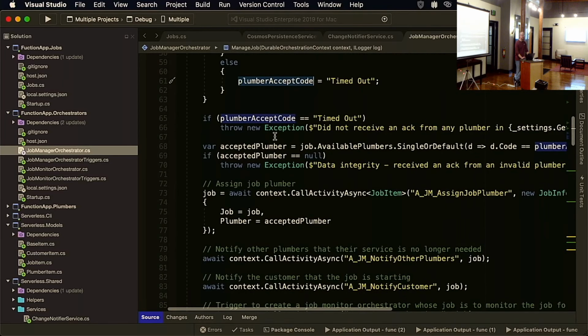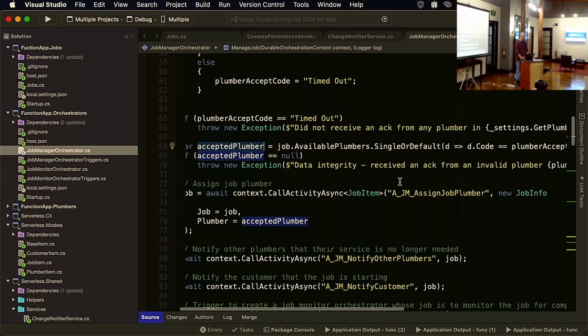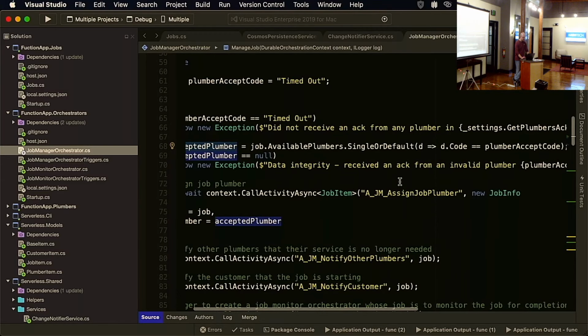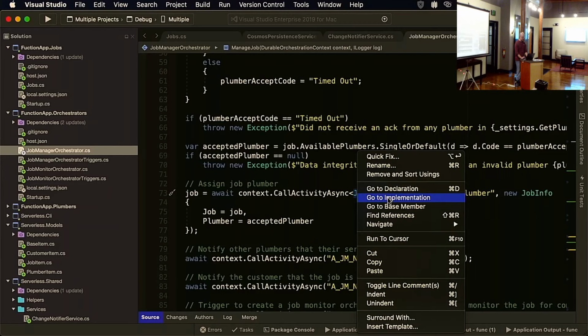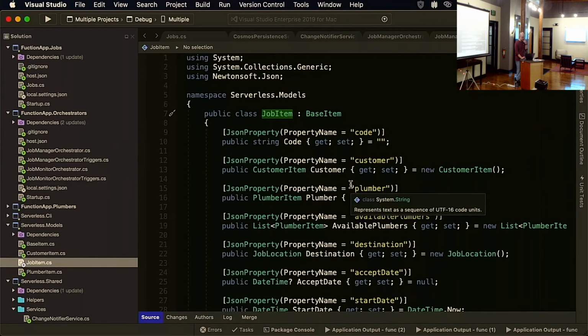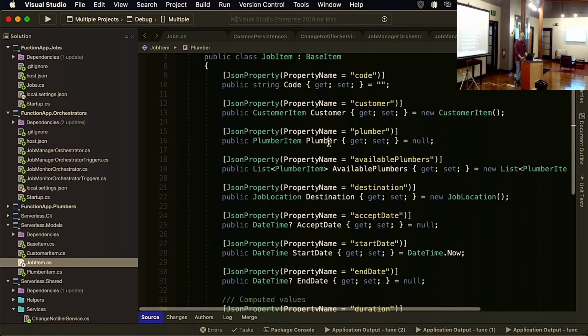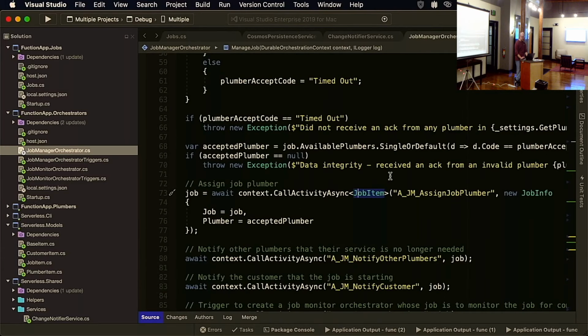If we get an acceptance, what we're going to do is call another activity in this workflow called assign job plumber. If I look at the job item, and this all makes sense once I start running it, we're going to assign whatever plumber accepts to this property. That way, if we have a reporting interface or some admin interface, or even for the customer, they want to know who's coming to see them. We have who's the plumber that accepted and has been assigned. So we update the database, basically.